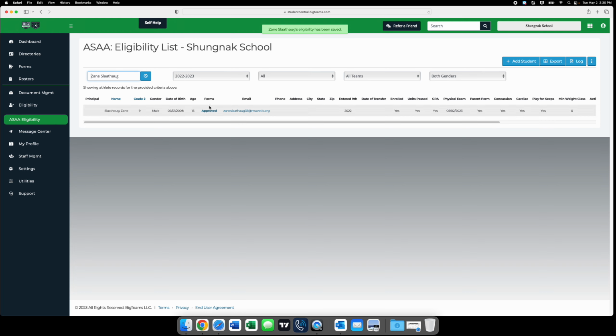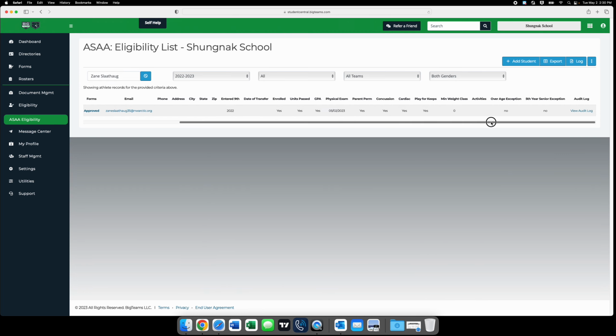And you can see that now Zane is in that ASA eligibility list, fully approved. Missing some information here. That's stuff that we can add in, or we can make them get into their account and add that in as well. Date transfer, if that was a transfer situation that was going on. GPA, physical exam shown as done, and all the forms that are done as well. Not joining wrestling quite yet, or else we would throw that in there too if we needed to. Fifth year exception, no, and no, he's not over the age limit either.